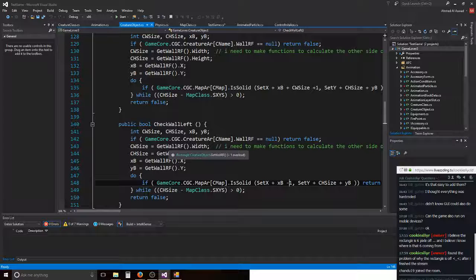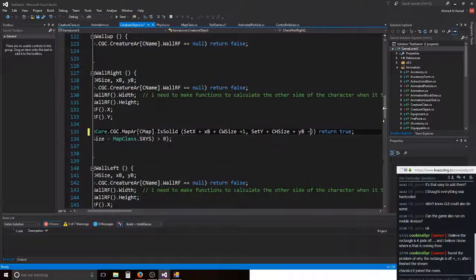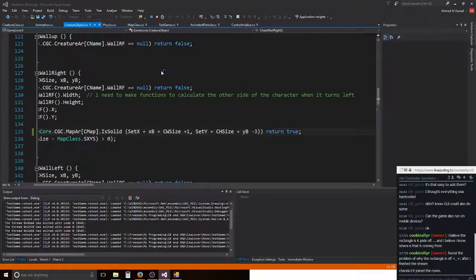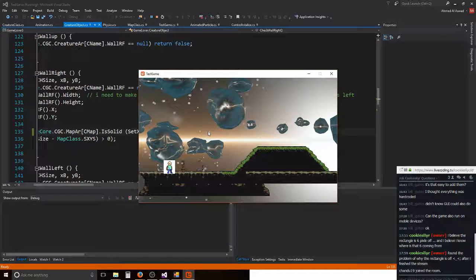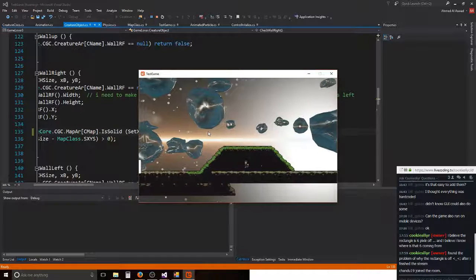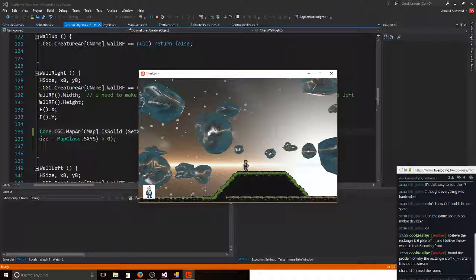So when you walk left, let's decrease the size by 3, and the same with walking right, and see if that will work. Actually, I should exclude this area too. Oh, look at that. Very beautiful. So we didn't program the slope, and this was made on purpose.